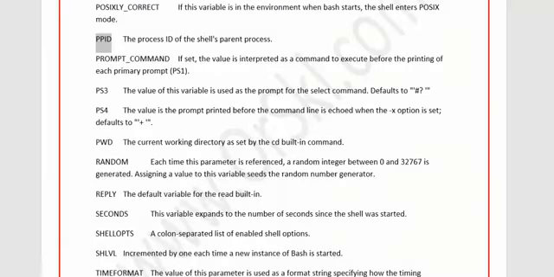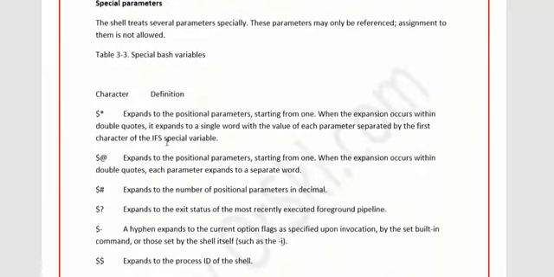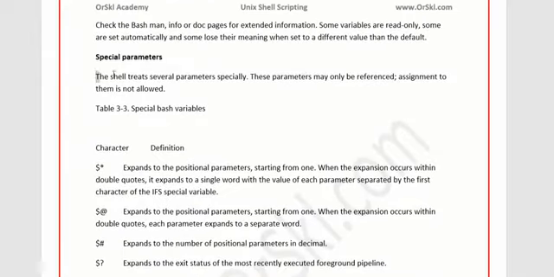Alright, so now let us come back here. So this is just a list for you. And now comes something very important called special parameters. So we have seen so far what are variables, how do we declare variables, how do we make sure variables carry forward to a child shell as well. But now it is very important for you to learn what are the different special parameters available so that you can get the maximum out of them.